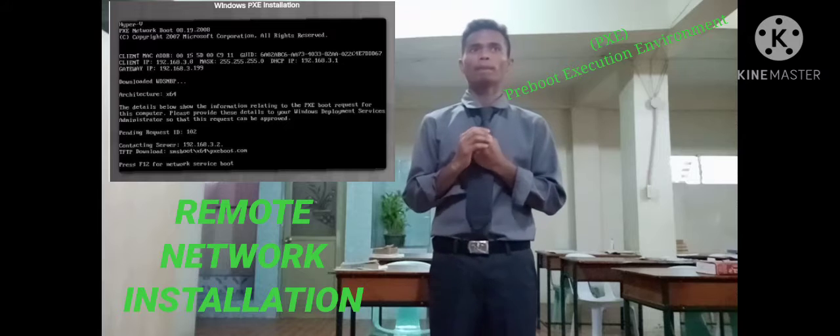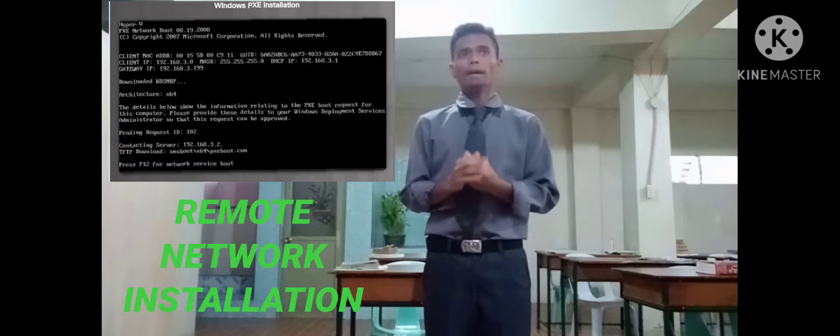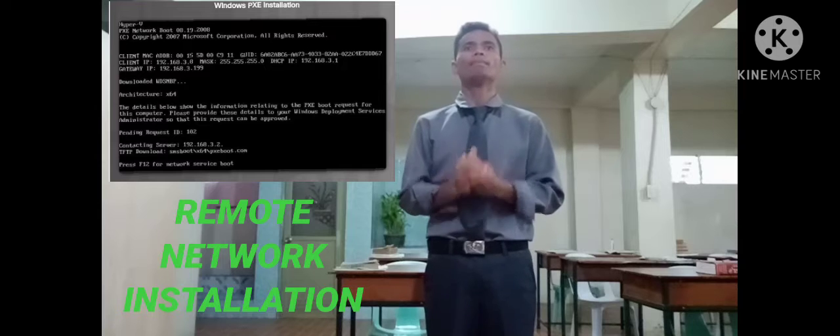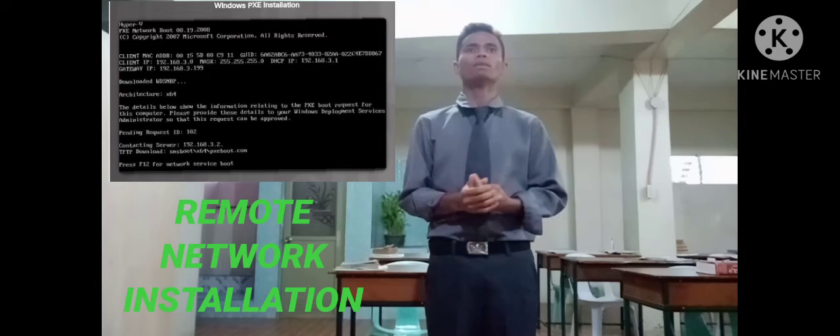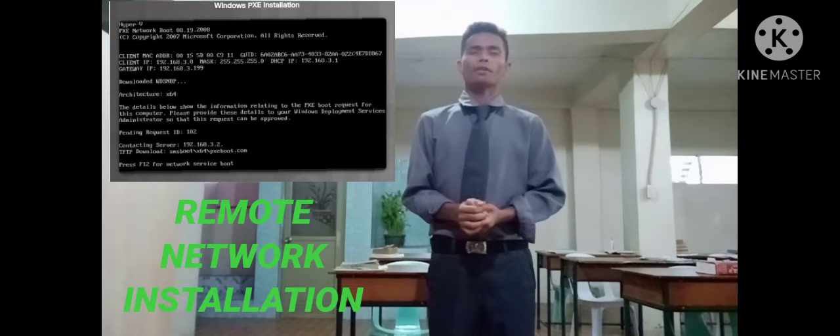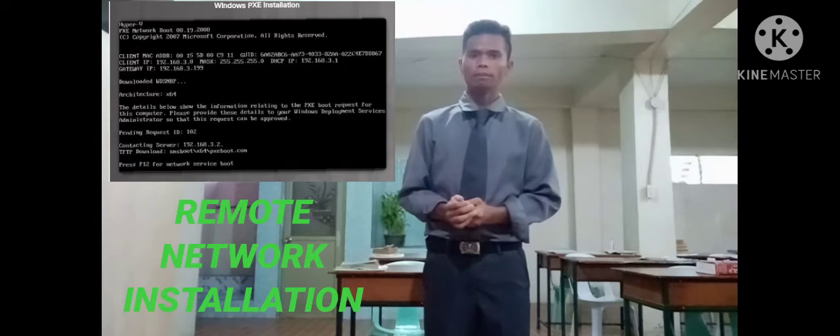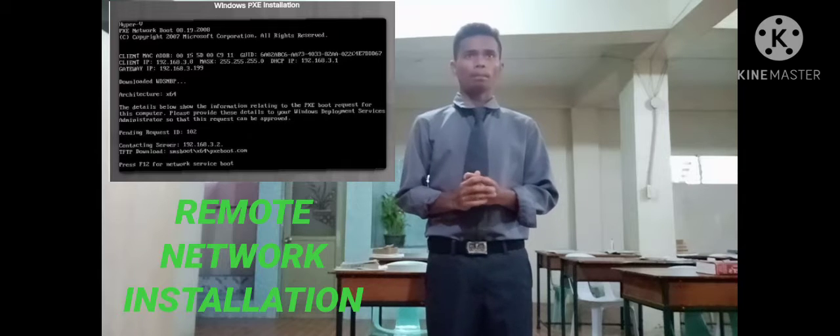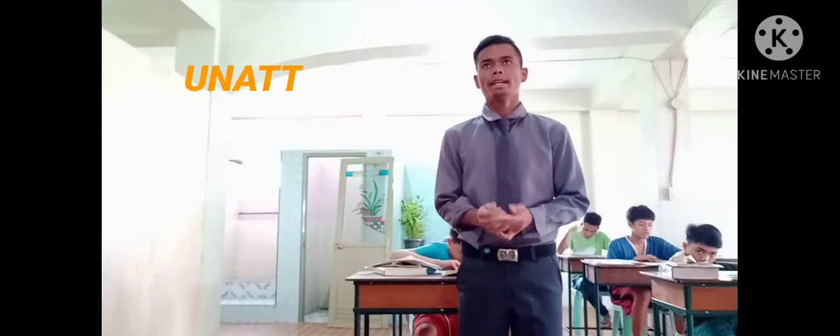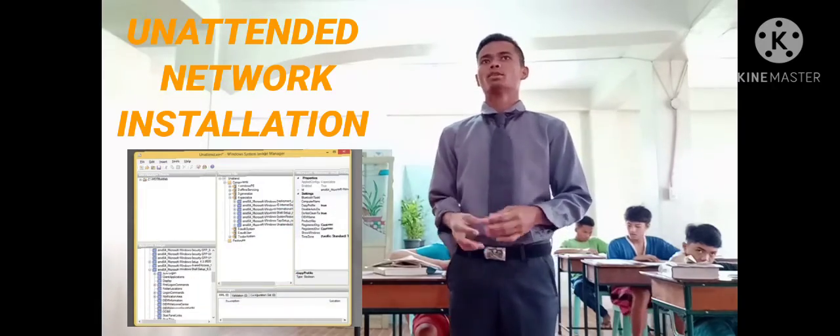For the PXE, or Pre-boot Execution Environment, to work, the NIC must be PXE enabled. This functionality may come from the BIOS or the firmware on the NIC, listening for special instructions on the network to start the PXE. Unattended network installation is another network-based installation.